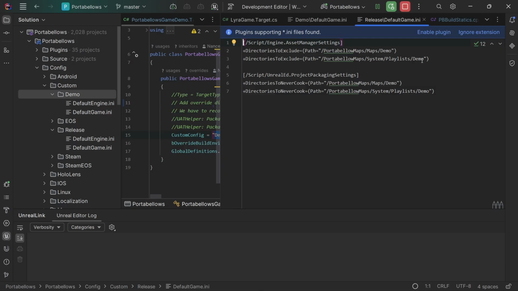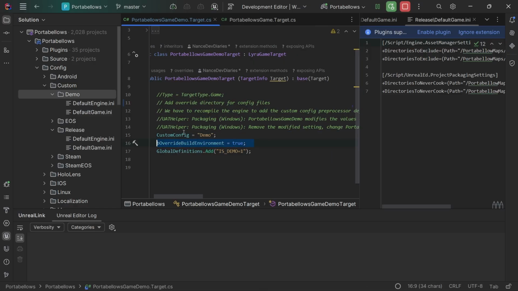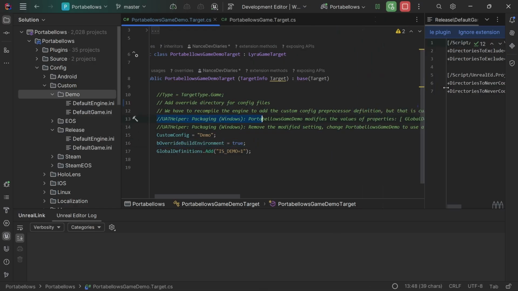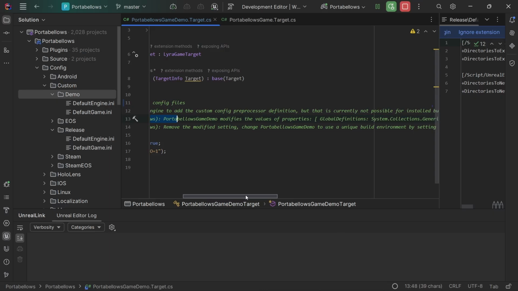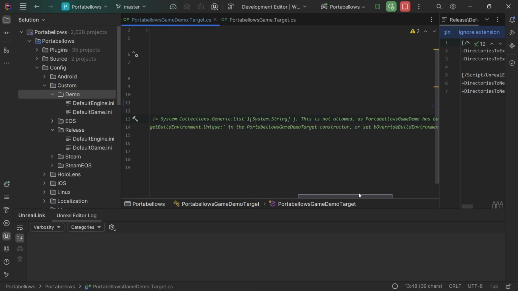Yeah, so I'm just focused on excluding certain experiences and certain maps, but I'm sure there's other stuff I could exclude. The other thing I had to set to true is the override build environment. I knew to put this because without it, it was throwing this warning here. It was saying that it modifies the value of properties, I guess the generate collections. This is not allowed as it has a build product in common with Unreal Game.